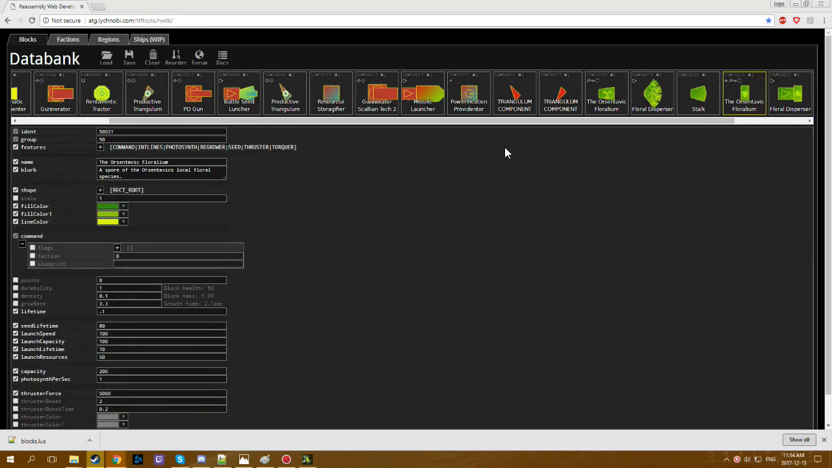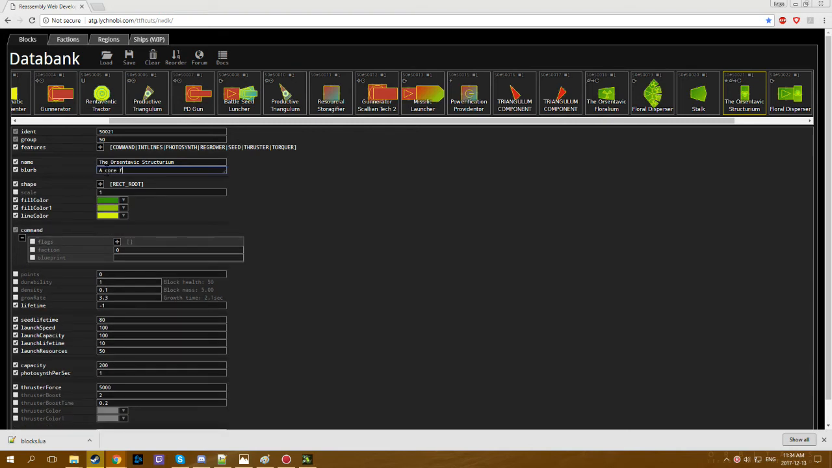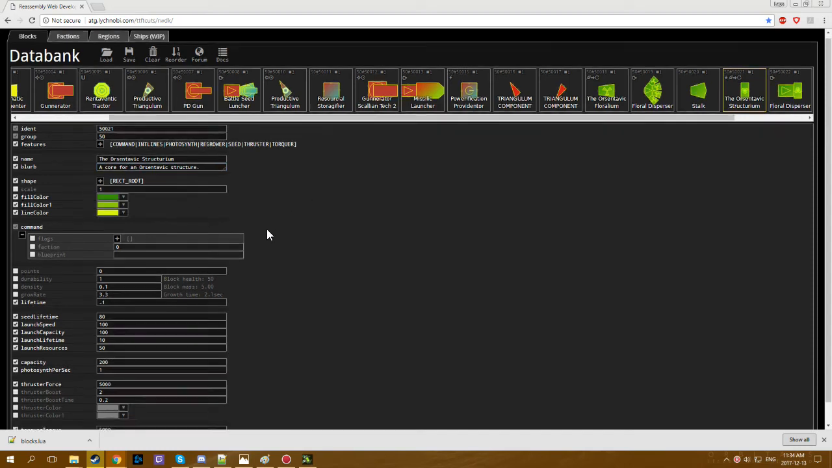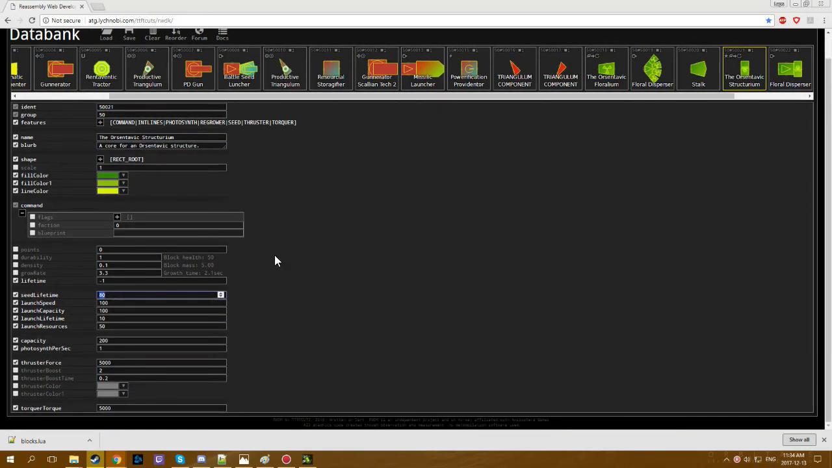Now this is going to launch this scientific structurium. So this is a call for a scientific structure. Okay. Now this is going to function a little differently. We don't want seed lifetime. I'm going to set this to -1. Launch lifetime, always let launch lifetime be a number, because usually you don't want the world to be spammed by lots of random guff. Now capacity, we can leave it at photosynth per second.